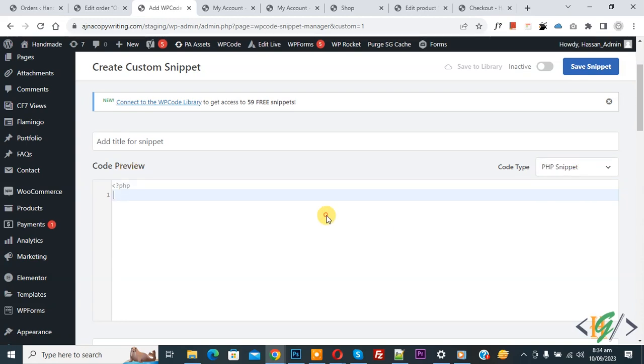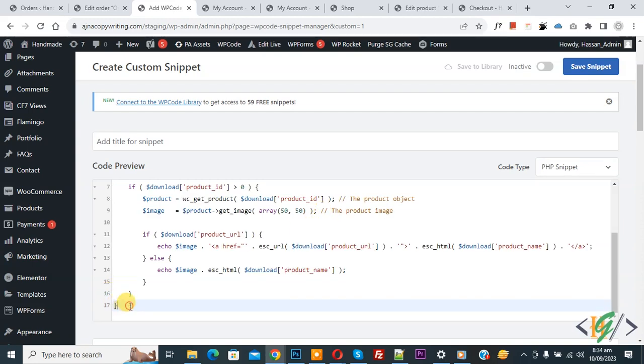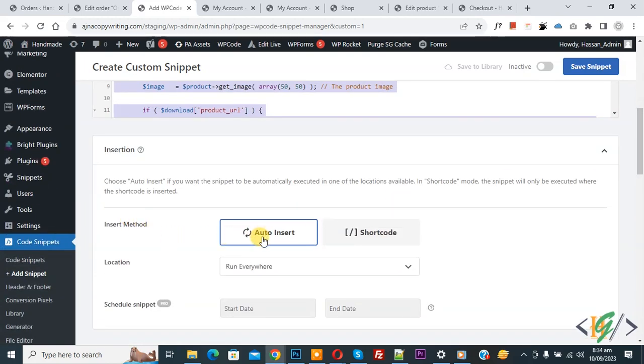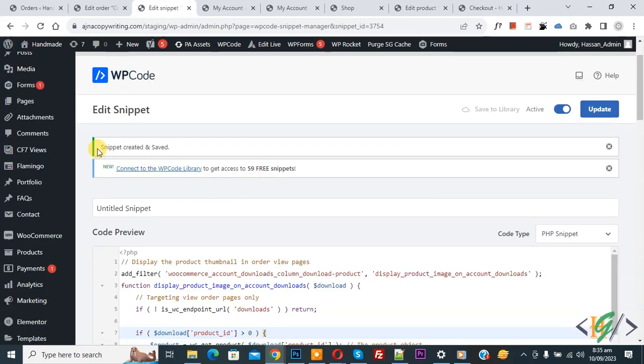Now we are going to paste the code, and you will find this code in the video description or in the comment section. Scroll down, you see Insert Method, Auto Insert, Location, Run Everywhere. On top you see Inactive, now make it Active, and then click on Save Snippet. Now the snippet is created and saved.